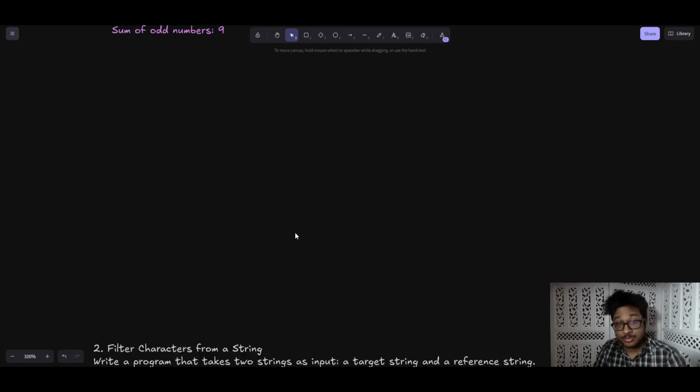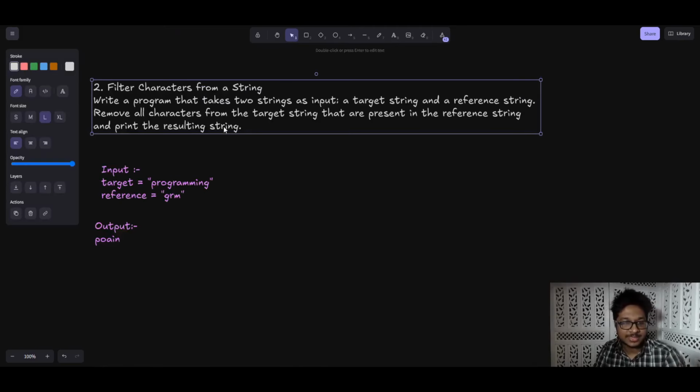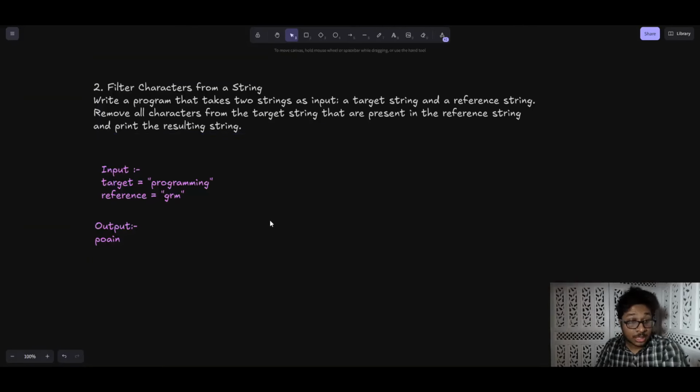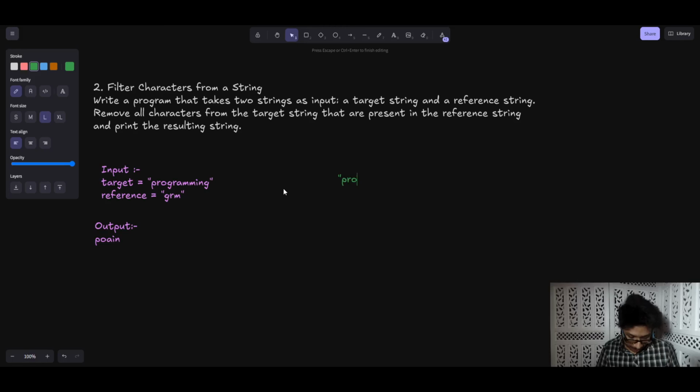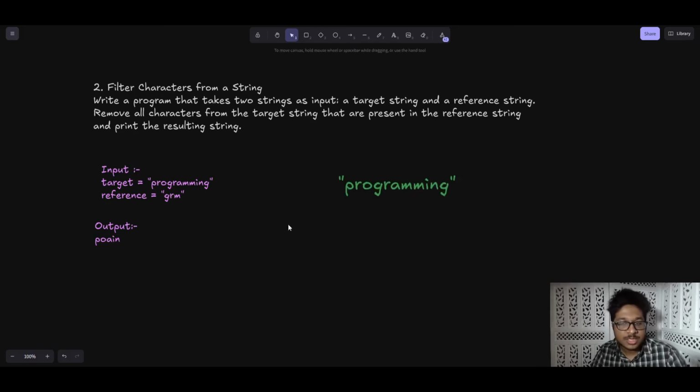Really, really simple. The second problem is also really, really simple if you look at it. So this is the second problem: filter characters from a string. You have to write a program that takes two strings as input, a target string and a reference string. You have to remove all the characters from the target string that are present in the reference string. So essentially, if your target string is programming, and your reference string is grm, whatever is present in the reference string, G, R, and M, you have to remove all occurrences of G, R, and M from this programming here.